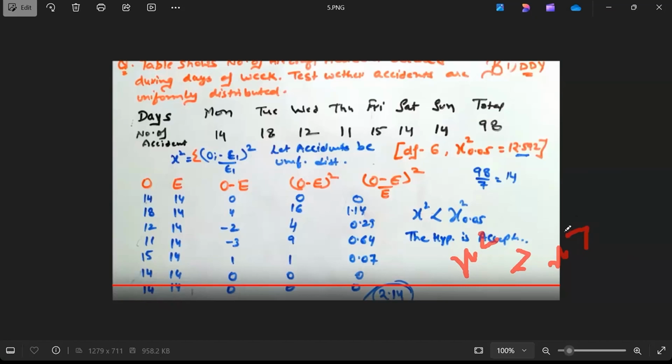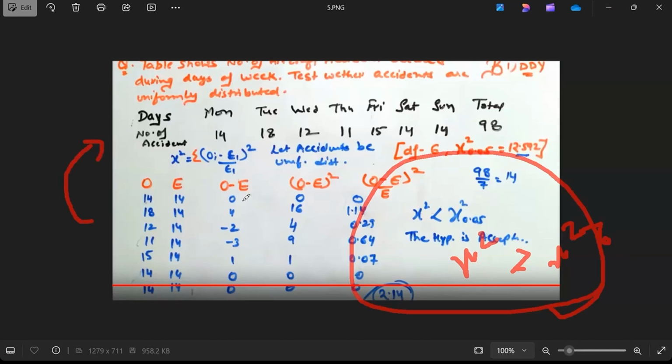So we tested this use case. The name of the concept is the chi-square test. What is the formula? This is the formula. I explain it in a very simple way.